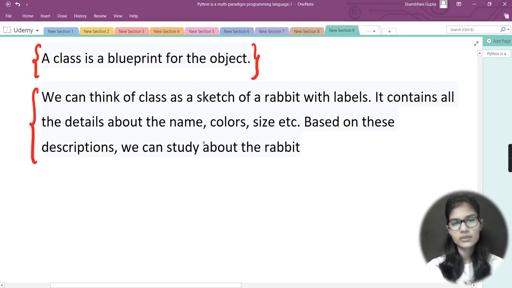It contains all the details about the name, color, size, etc. Based on these descriptions, we can study the rabbit. So a class actually consists of all the details from which we can study a particular object. Okay, let's say my pen is my object. Now what are the details which we need to know about the pen? The color of the pen, the size of the pen, the company of the pen, right? So these are the things that I will be containing inside my class. So a class is something like a sketch of a pen, and it contains the descriptions that help us to study the object.